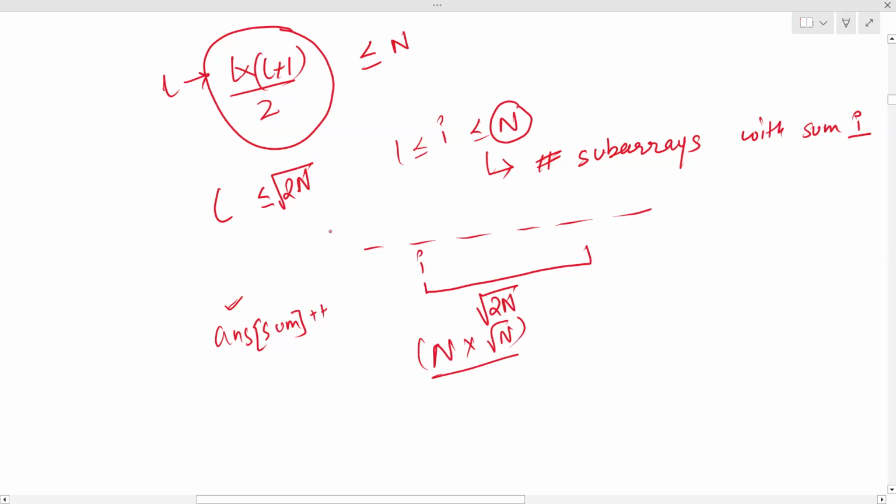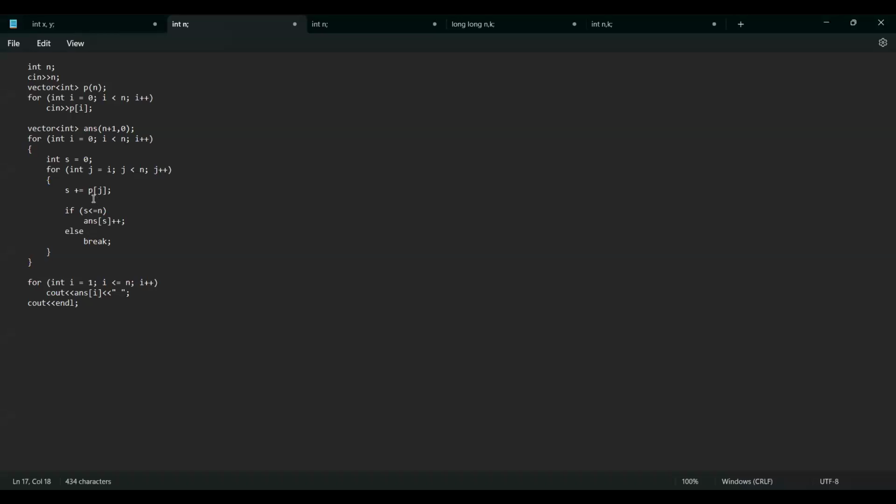Okay, so let me show you the implementation. So this is the implementation. In this, I have first taken permutation p as input. Then this is my answer vector. So I'm starting from 0 and I'm going till n.